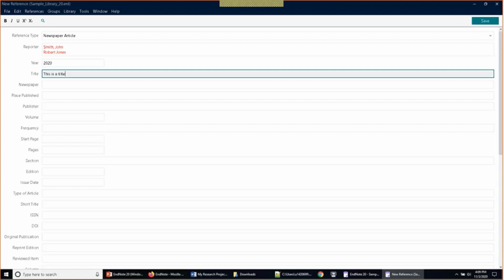This is all I'm going to fill in today. Again, I can always come back and add further information here, but this is enough just for a basic reference to add to my library. Once I'm done, I can go to the top right of this window. I can press the Save button here. As soon as that gets saved, I can then close this standalone reference window. I'm just going to click the X in the top corner.